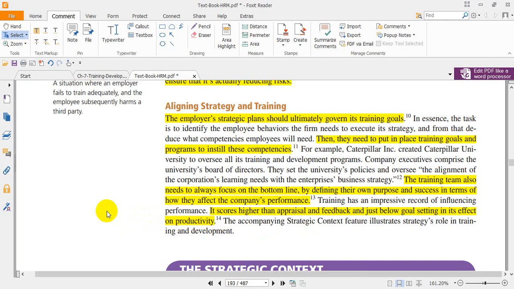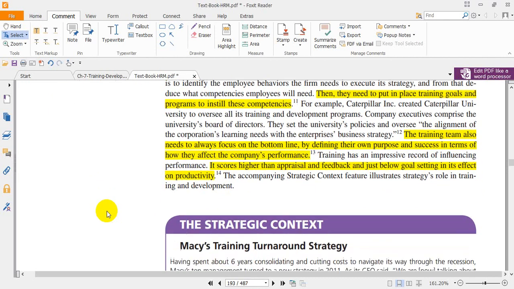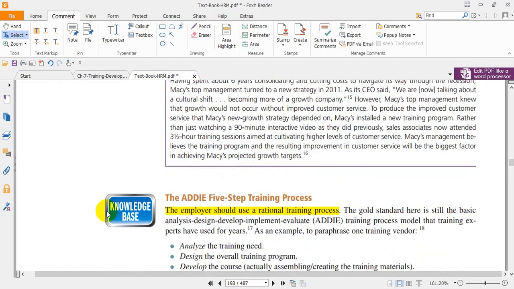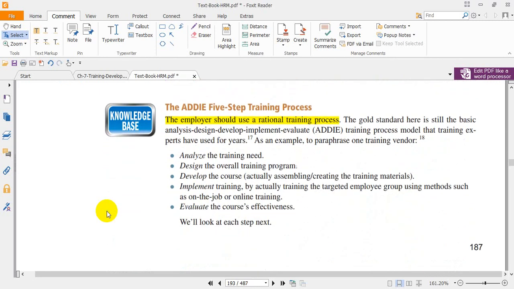The accompanying strategic context feature illustrates strategy's role in training and development. There must be a sense between the strategic plan and the training.